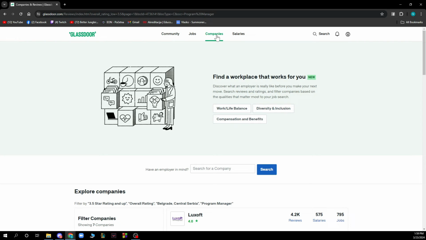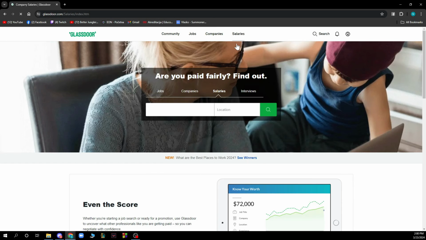So this basically is a new feature. If you have an employer in mind, you can go and search for a company by typing the name here and clicking on the search button. Also, we have the salaries where you can see, are you paid fairly? So basically you can go and find out if you have been paid fairly by typing the job name here.